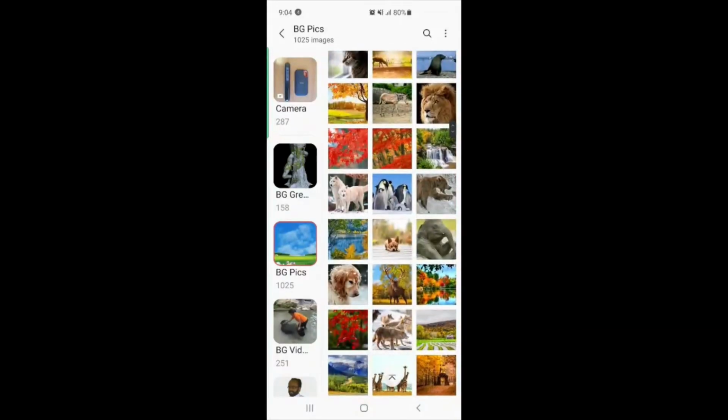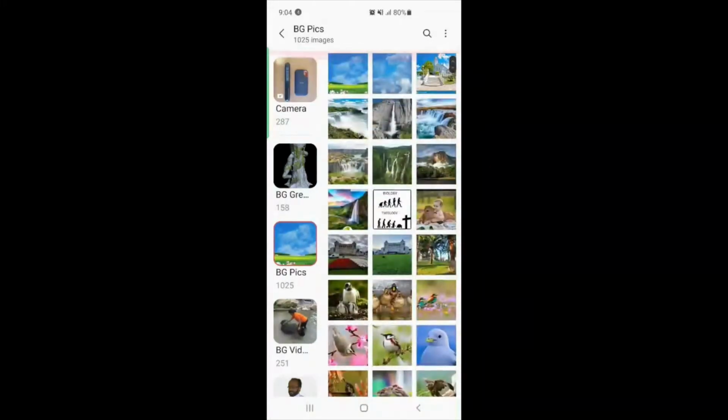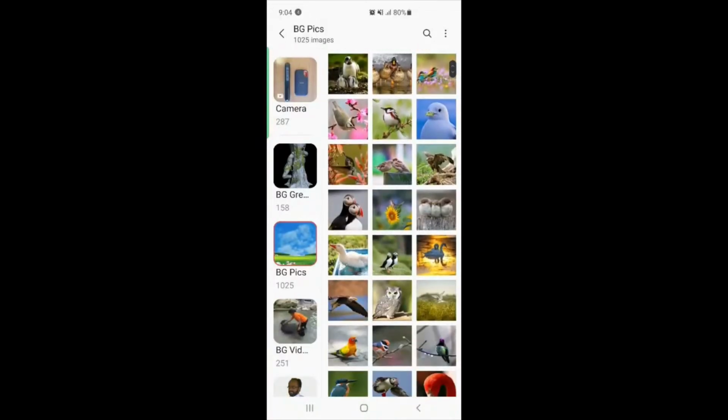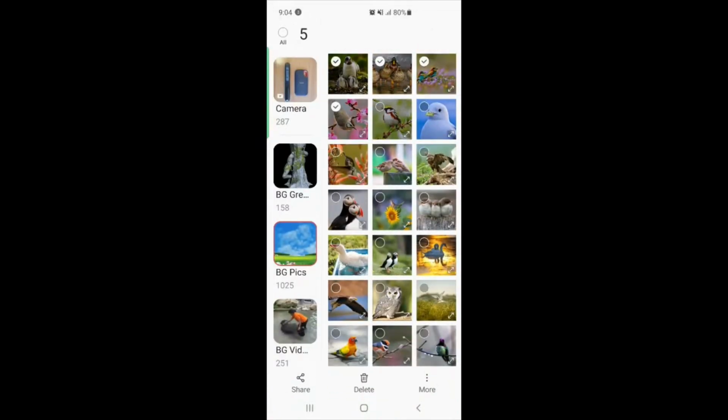Now I am just taking at random from here, and there are some photos. Let us simply select maybe some birds. 1 2 3 4 5 6 7 8. So any amount of pictures that you want, just select whatever you want. If you had saved in that order, 1 2 3, it would have been in the same order in which you need the video.